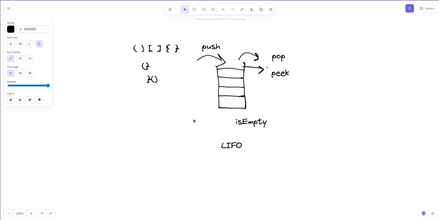Coming to the approach of this problem, how can we solve it using a stack? Whenever we find an opening bracket, these are the opening brackets, we will push it into the stack, and whenever we find a closing bracket, we will pop it out. And we should pop only when the stack is not empty, otherwise it may lead to an underflow exception.